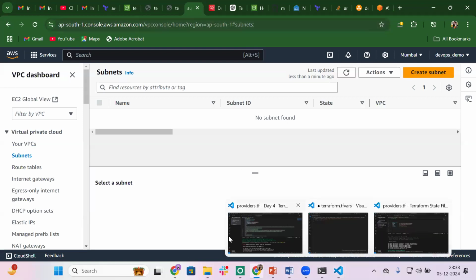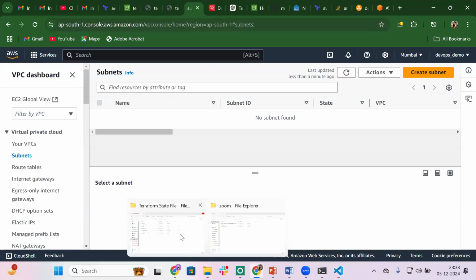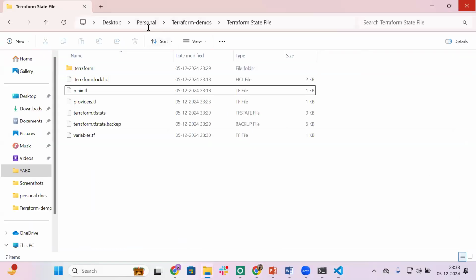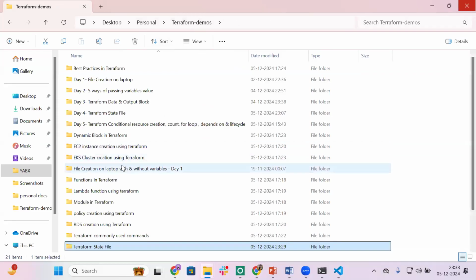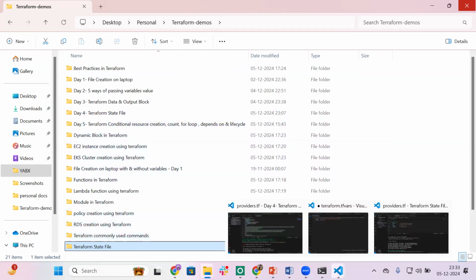Okay. So in the next video, we will be talking about different topics, still on Terraform: conditional resource creation, count, for loop, depends on, and the lifecycle create before destroy, correct? So that we will be talking about. So today we talked about the Terraform state file. So that's all for today's video.